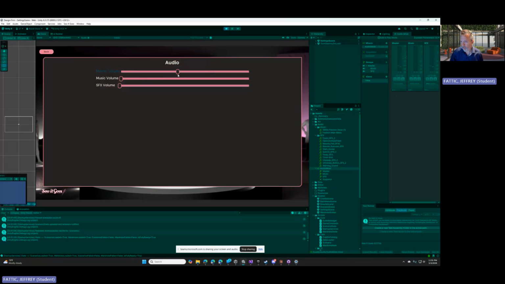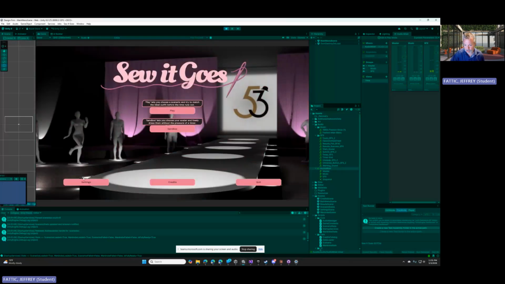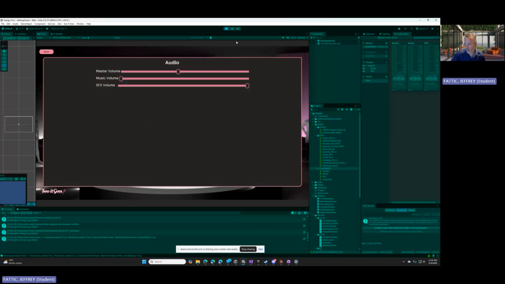So that's good. I probably should sync these sliders so that if master's down, it pulls these down. There's some stuff we could do there. So yeah, it's still quiet. So perfect.